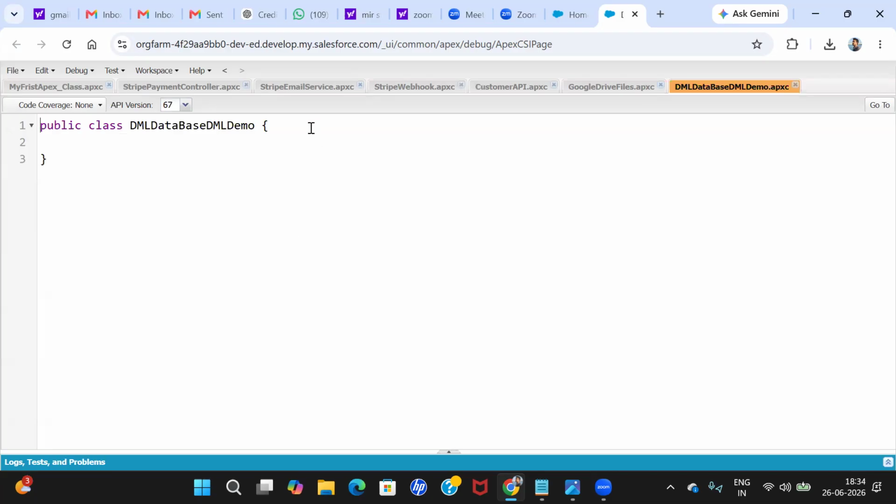First, I have to write a static method: static void executeAllDMLMethods. In this method only, I'm going to use all the DML and database DML. I don't want to create a separate method for each, and I don't want to execute each concept and each activity separately. I will write everything down.